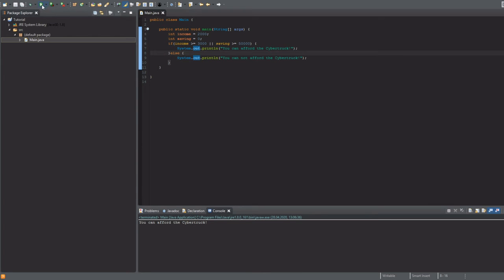So yeah, let us see. Yeah, we cannot afford the Cybertruck, but if I make savings of 50,000, I can afford the Cybertruck. And if we have an income of 3,000 and 50,000 savings, we can still afford the Cybertruck.